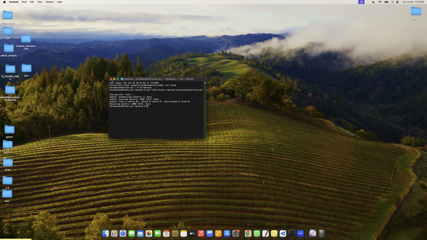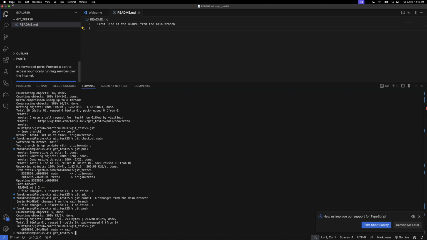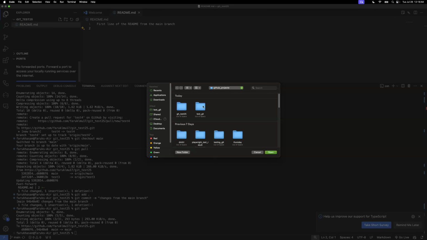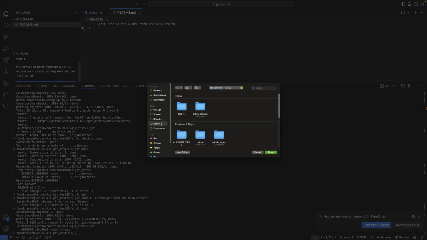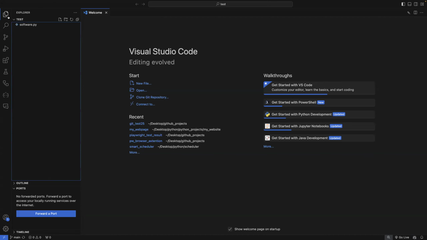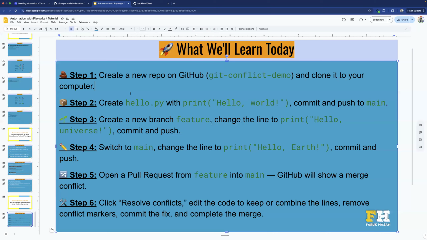And now I'm gonna open this from my VS Code. Open folder and desktop test. Open. Okay, so this is my clone repository. That's step number one. Now we're gonna do step number two.